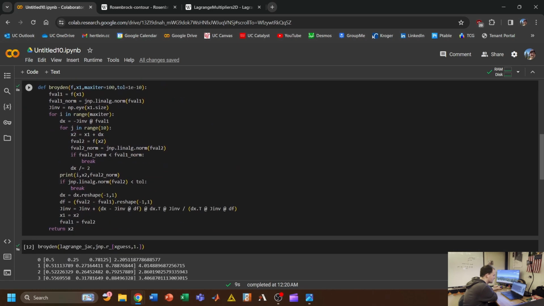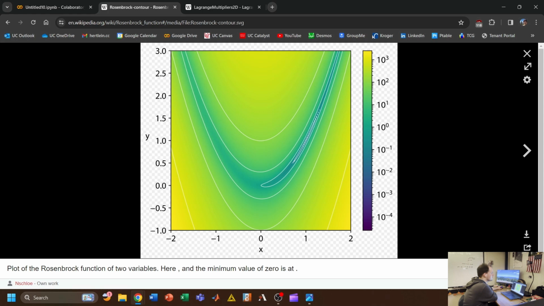So again, this has been Broyden's method, using Broyden's method to minimize the Rosenbrock function given the constraint of a circle centered at 1, 1 with a radius of 0.5.